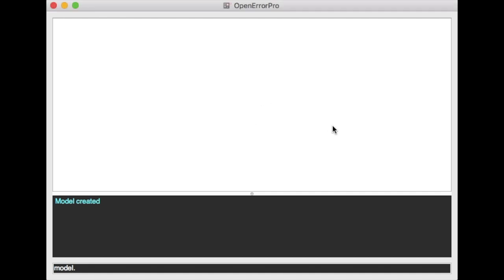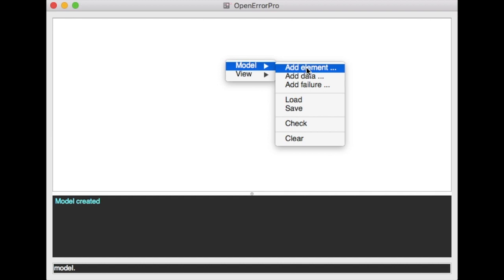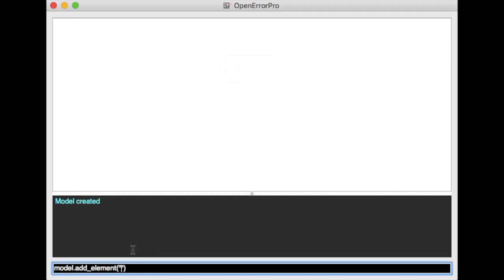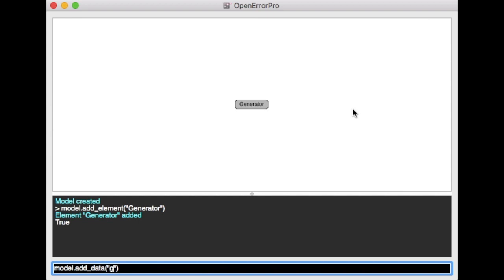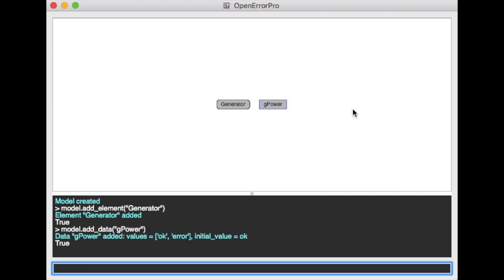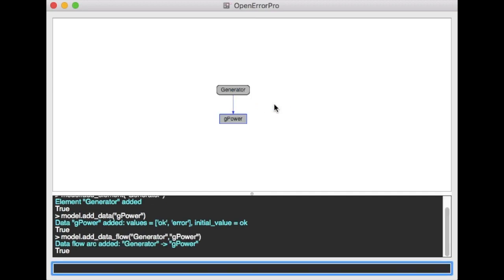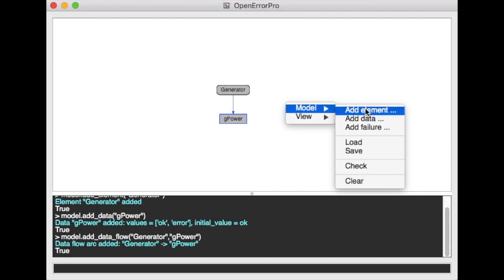The user interface of the ErrorPro consists of three areas: drawing area, console, and command line. Let's create a system. Let's add element, and using this command we give the name to this element, generator. After that, let's add a data, and we call it gPower, which will be the output data of the generator, and we connect them with a data flow arc, meaning that generator provides gPower.